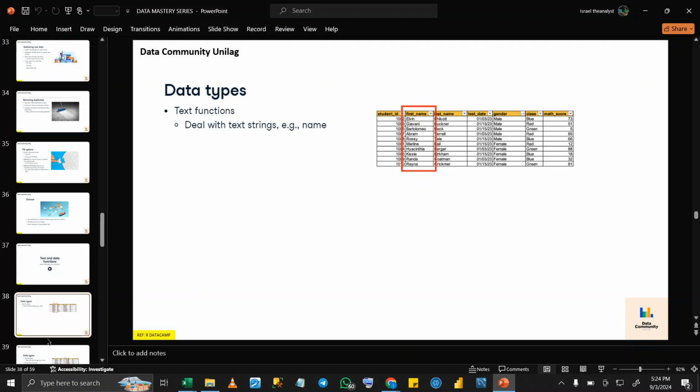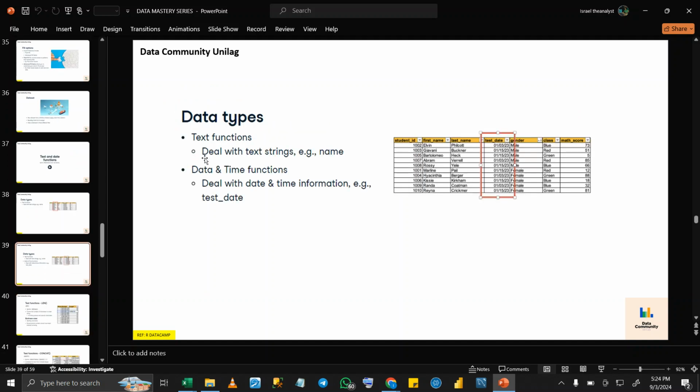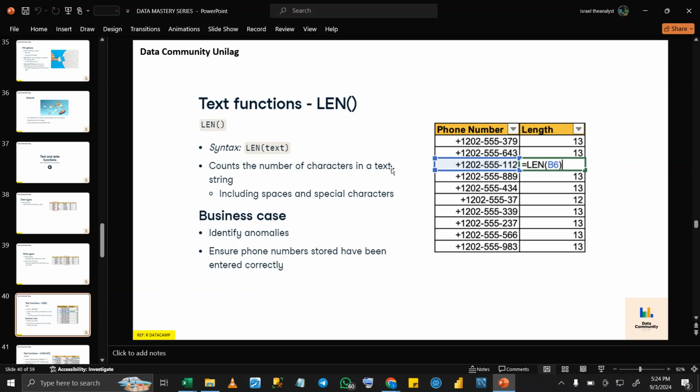We also have this, which is just like a date column in Excel. This is another function in Excel called LEN. So this LEN will return the length of the characters. If you look at this phone number here, I want to check the length of this phone number. I'm going to use the formula equals LEN B6, and it's going to give you the length of this phone number.